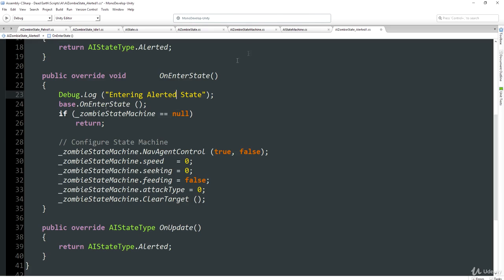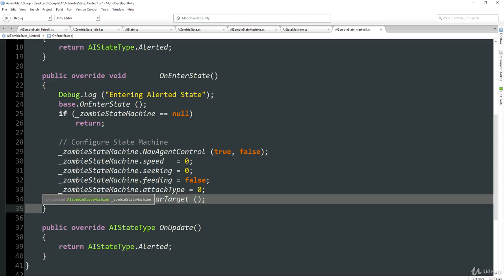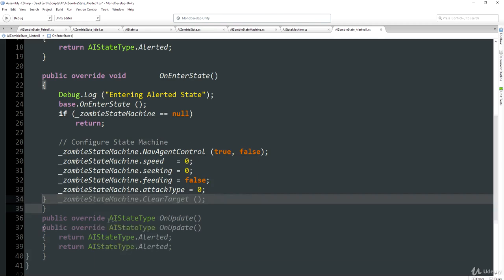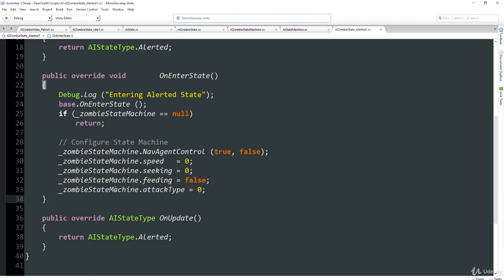Bam, bam, bam. And like with our other states, we want to configure the nav agent to control our movement but not control our rotation. We do also want speed to be 0. We also want seeking to be 0 when we first enter this state, and of course feeding needs to be false, and we're not attacking, but we certainly don't want to clear the target, because if we clear the target, and remember this target may have been set by the idle state or the patrol state, we're not going to know what the target is that we should be seeking towards. So we won't clear the target, we'll get rid of that line, but apart from that the rest of it can stay. We just need to add a few extra things.